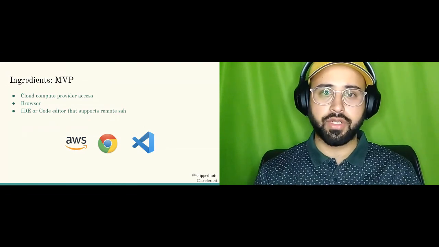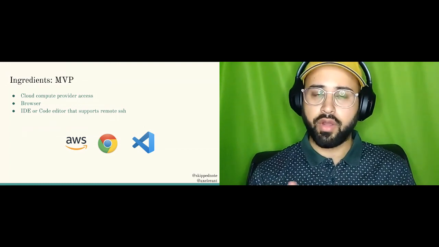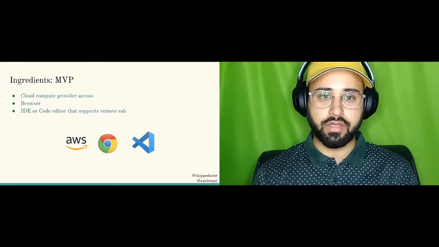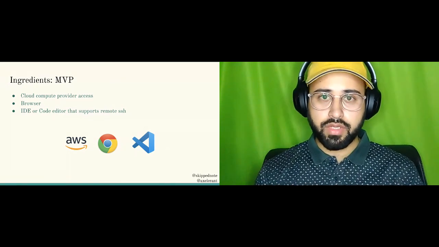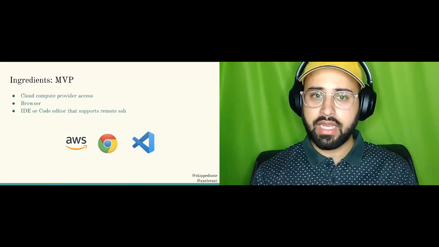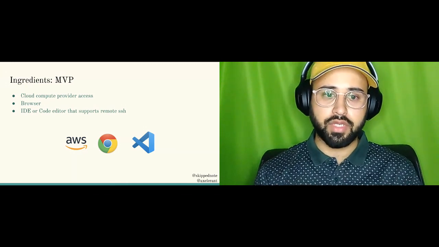It can be DigitalOcean. It can be your own custom server, or anything else for that matter. But in case of this session, I'll be using AWS. You need a browser to run the application to access the development environment. So again, any browser works, any modern browser. But just for the demonstration, I'm using Google Chrome.